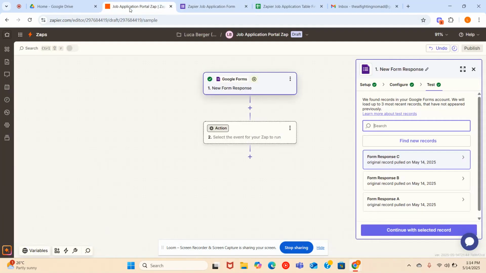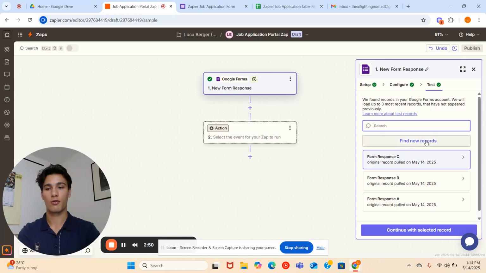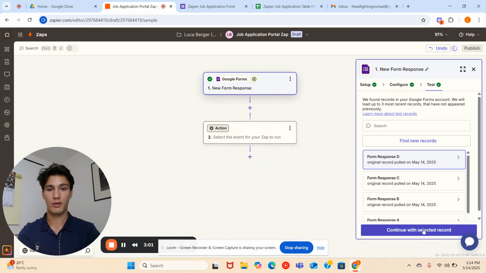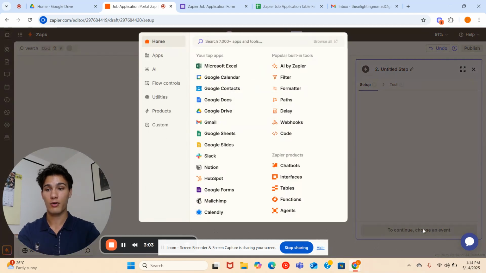Okay. I'm going to go back here. I'm going to click Find New Records. And once you publish this, it'll be completely automated. But for this, we're going to select this response. We're going to continue with the selected record. And then we're going to start our first action. So that's going to be done through Google Sheets.